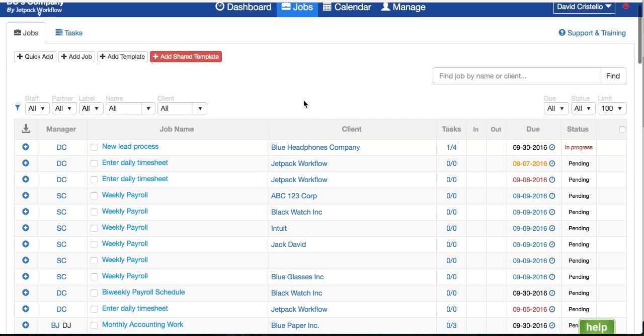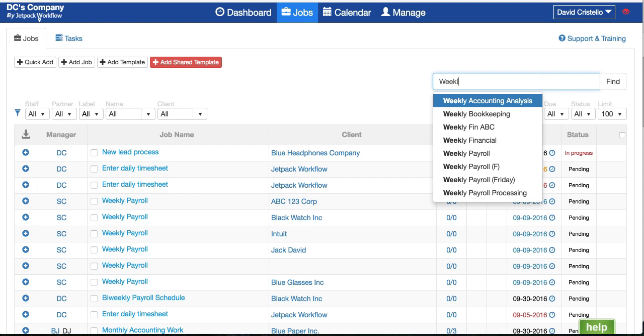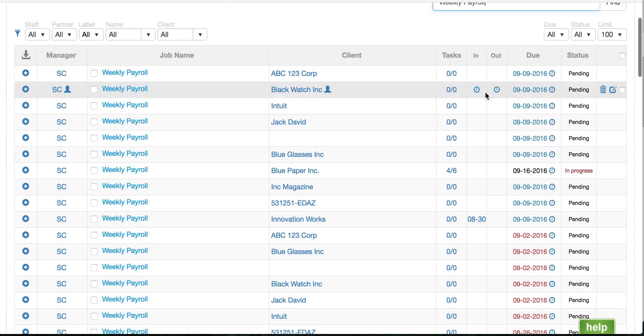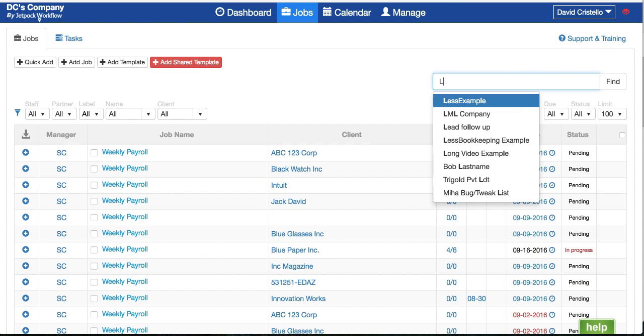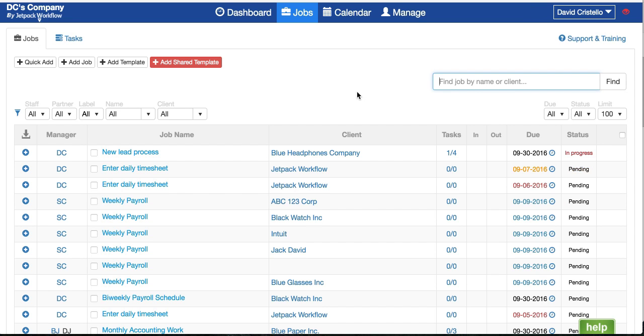If I wanted to open up this screen, again, which shows everything, you have the option to filter, sort, and search by any type of engagement. So if I wanted to bring up all my weekly payroll, let's say for the next 2 hours I'm going to go through weekly payroll, inside of this job screen you can search for that and bring them all up. If I want to bring up everything for leads, I can bring that up and I can see the tasks associated with that. Or if I want to bring up that lead follow-up process, I can do that. So you're going to be able to track all of that information inside of a single screen.